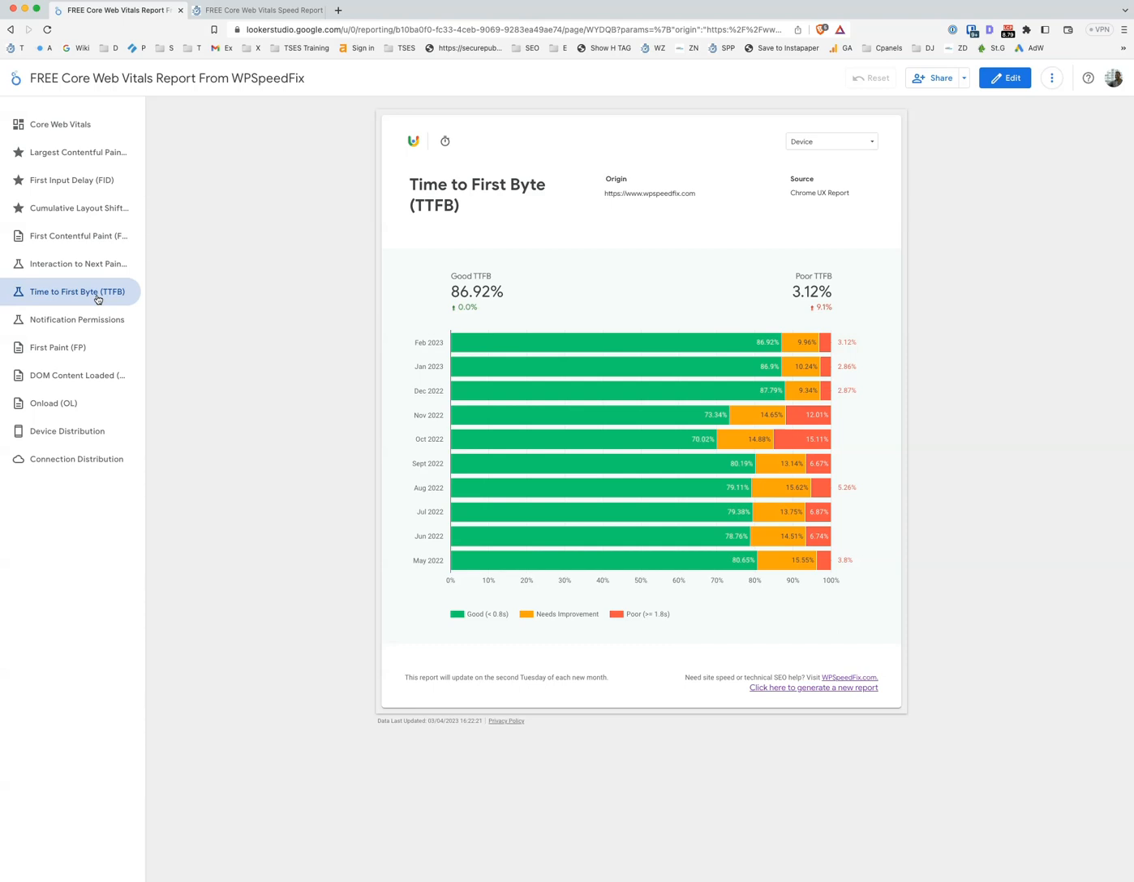We actually had a problem at the end of last year. You can see there, October, November, we had an issue with the site configuration, one of the plugins, so the time to first byte actually got quite a bit worse. You'll see there, in October in particular, 15% of people got a bad time to first byte, which is time to first byte over 1.8 seconds. If you hover there, it'll give you the numbers.